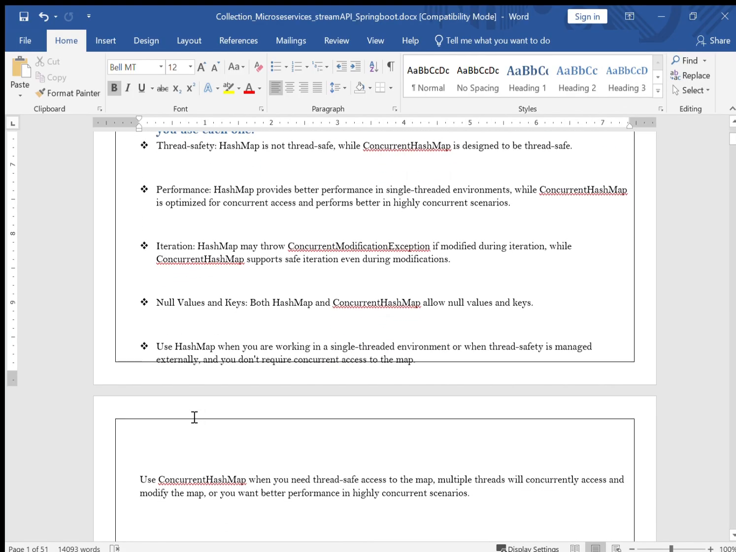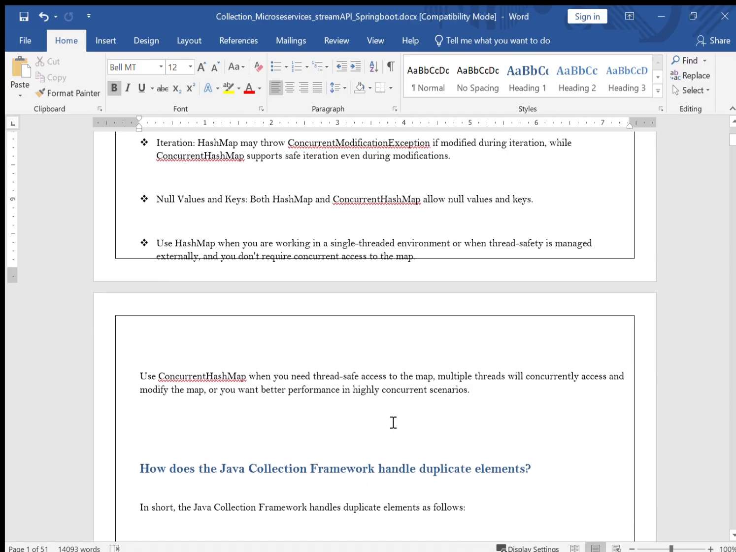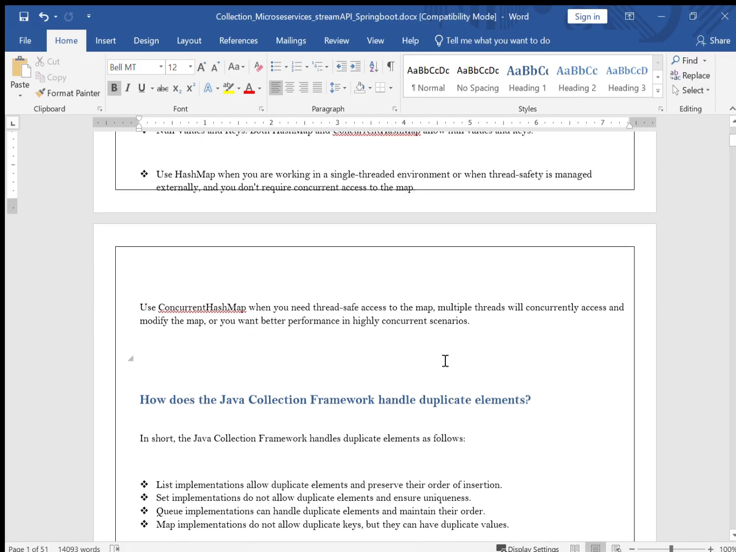Okay. Most important thing, uses of HashMap. When you are working in a single thread environment or you need better performance, you can go with the HashMap. Otherwise, if you have to modify anything whenever you are iterating the elements, you can go with the ConcurrentHashMap. It will perform better than the HashMap in a concurrent scenario.